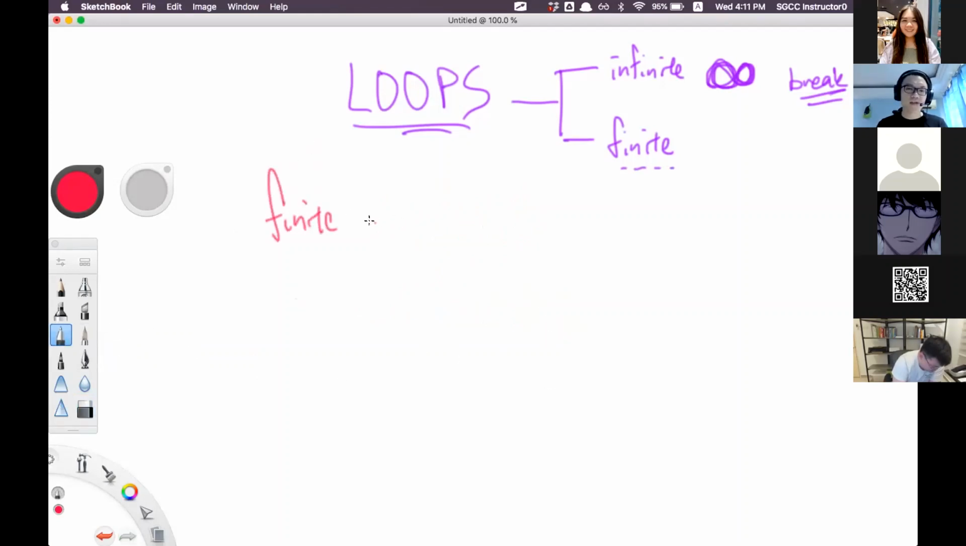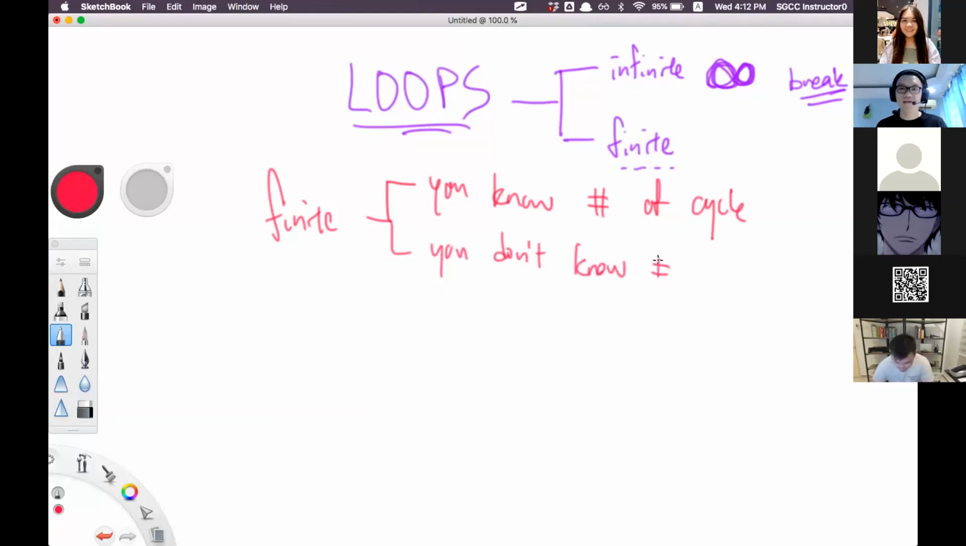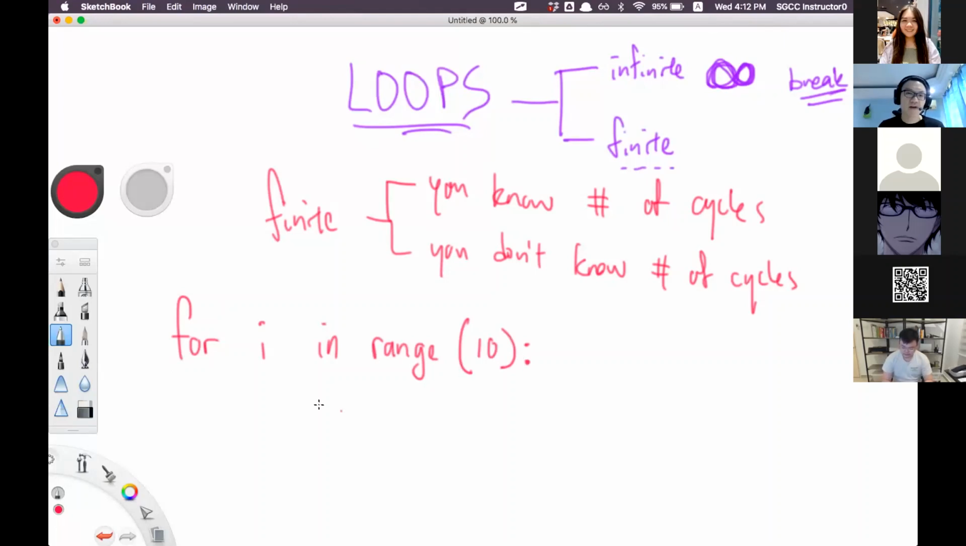Okay, so there are two types of finite loop. One is where you actually know how many times to cycle it, right? How many times of cycle. And the other one is you don't know the number of cycles. Okay, so if you know the number of cycles, you can use a for loop, right? So one of the easiest ways is to do for i in range, the number of times you want this loop to go on, let's say maybe 10 times, all right? Then you do your colon and you write your action, okay? This will run the action 10 times, all right?